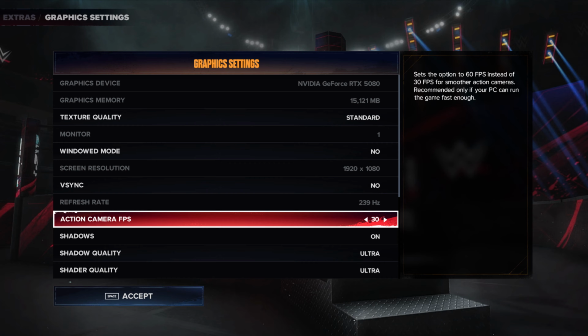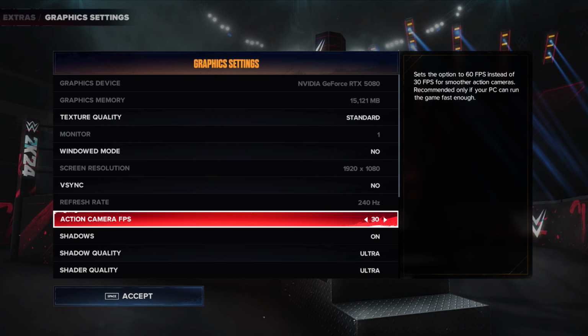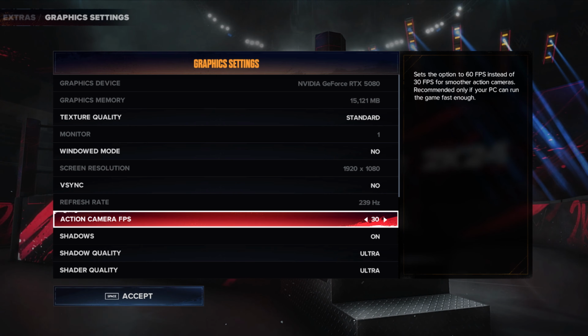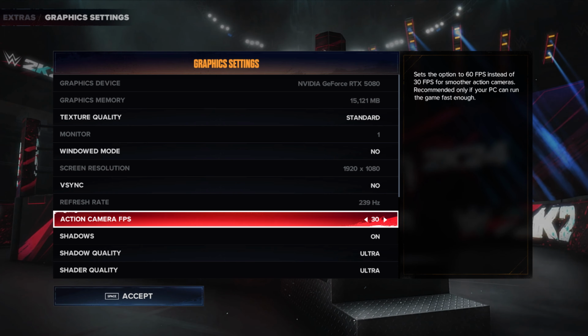Texture quality set to standard. Window mode no. VSync no. Action camera FPS 30. Improve stability during replays and cutscenes. Shadow off. Shadow quality set to low.